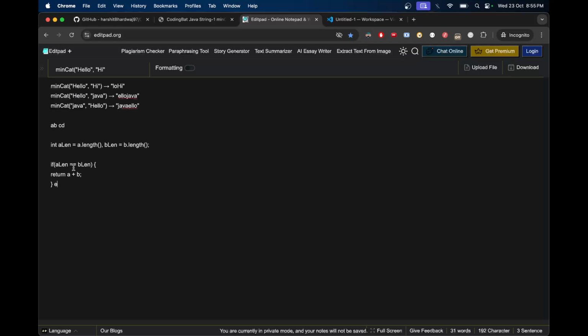If this is not the case, then two other cases might be possible. Either the string A can be longer, or as the last case, the string B can be longer. So let's now shift our focus towards these two cases. When A is longer than B, like hello and hi, how are we solving it? Let's see.